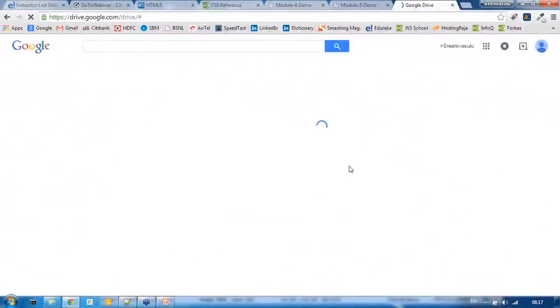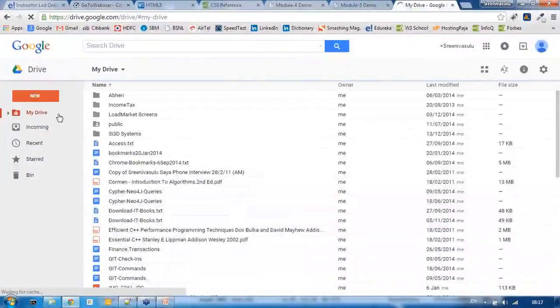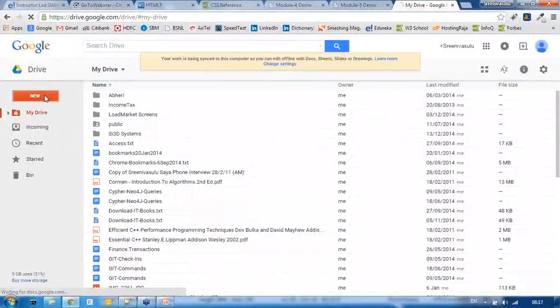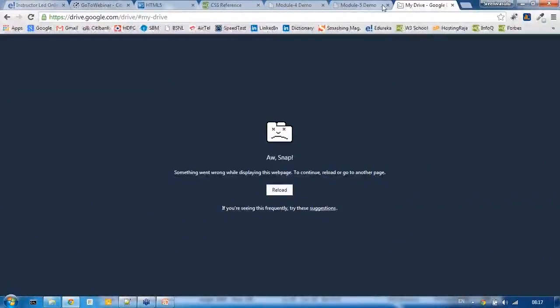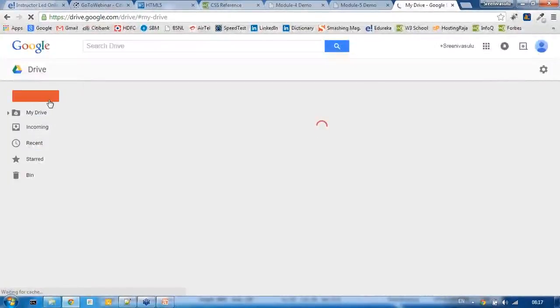These wireframe tools are basically online tools, as well as tools which you can install on your machine. Let me go and create a new one. Oh, I don't know, some problem. I thought of demonstrating it, but for some reason Google is giving an error. Let me give it one more shot.